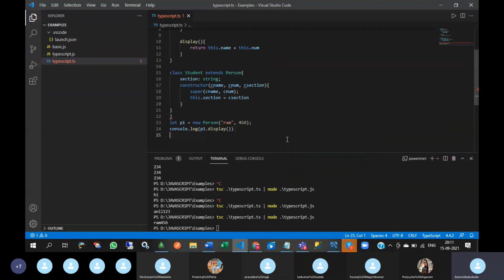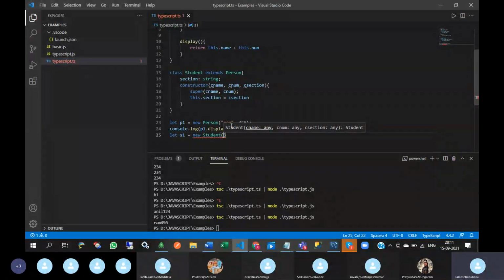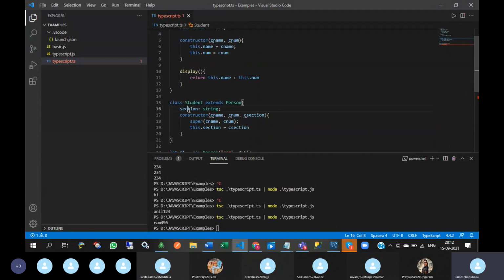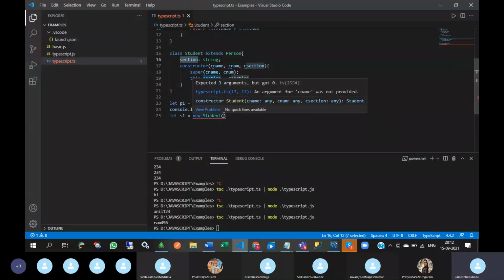Okay, now what is this? Error. Sorry. So I'm going to create one object for the Student class. Let s1 equal new Student. Observe this: for the Person class, two properties are there. For the Student class, I have used the extends keyword. That means two parameters from the Person class, one parameter from the Student class. So it will expect three parameters.